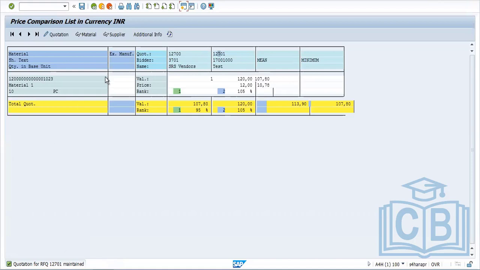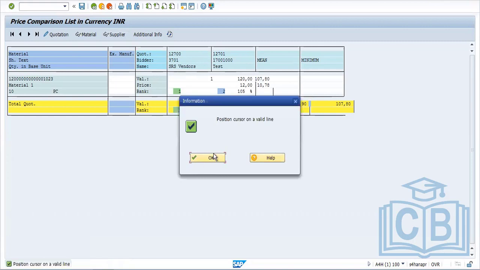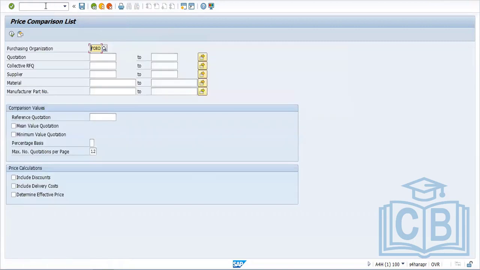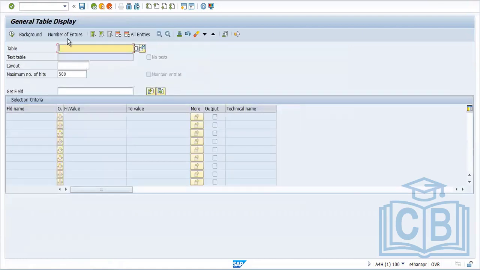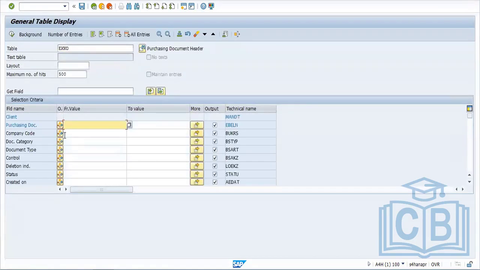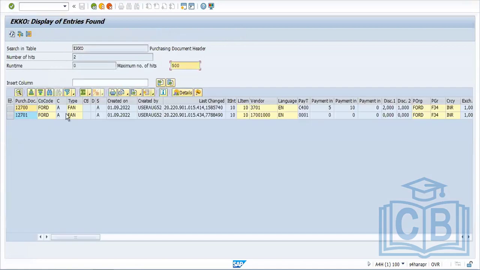Once it is done, which tables can you see the quotations in? SE16N. Go to EKKO. What is your document type? RFQ. Click on execute. Here you can automatically see two quotations, the quotation number, who created it, and what date and time it got created. All those details you can check for the request for quotations.